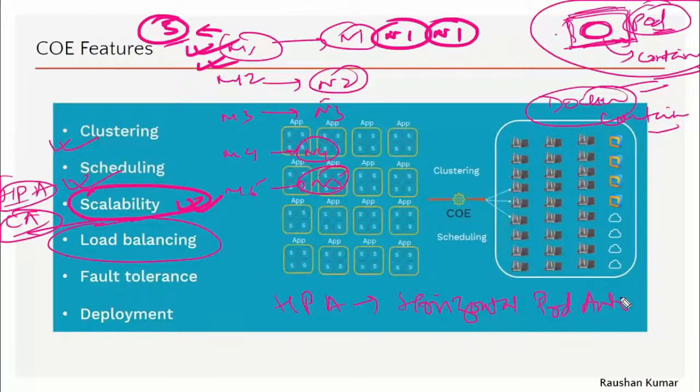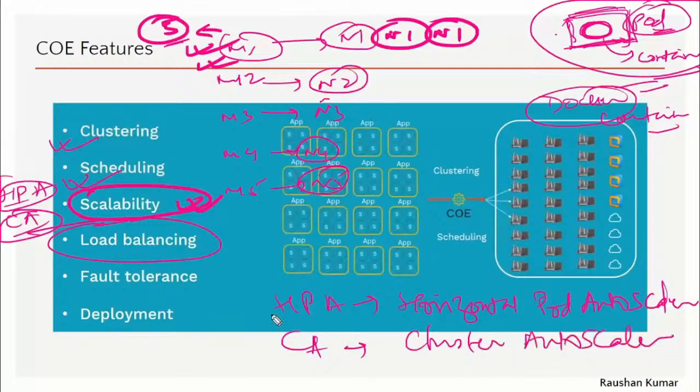Hot pod autoscaler. Everything that I'm talking about is Kubernetes only. CA is the cluster autoscaler. Okay. What is HPA? To increase the number of pods, and then CA to increase the number of nodes. This means increase the number of pods. This means increase the number of nodes.